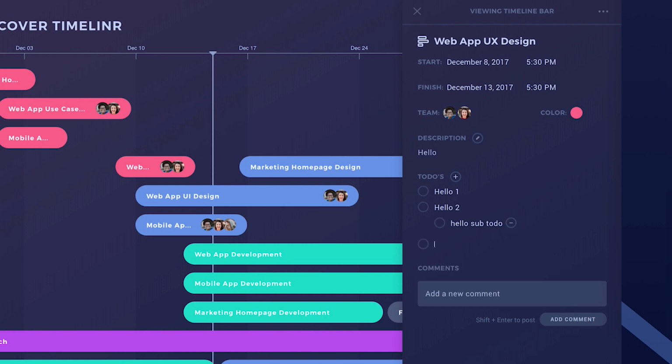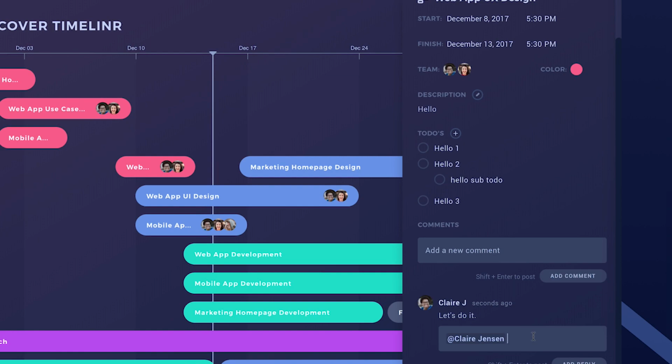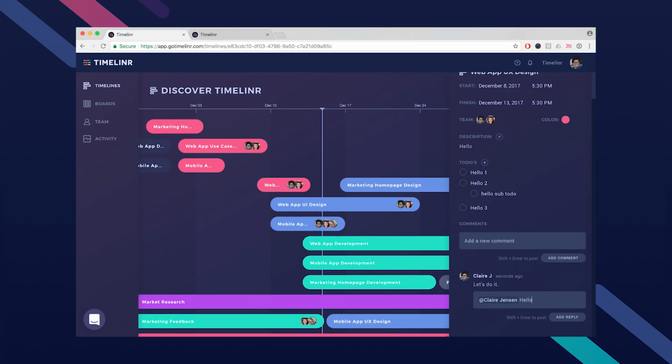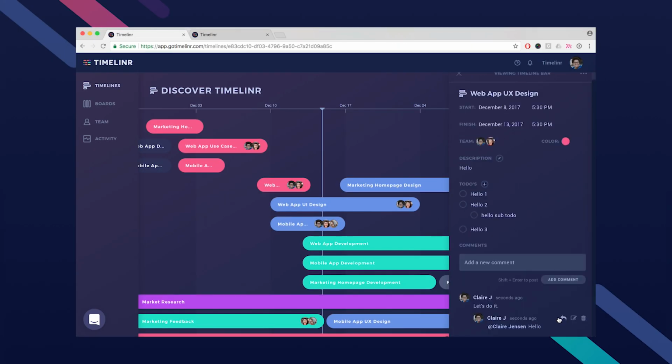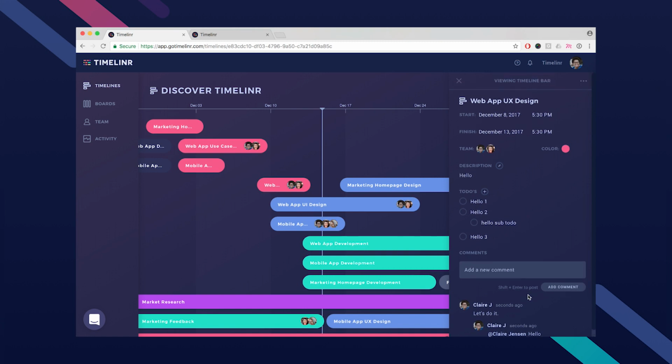You can add comments, and you can also add replies one level deep. So that's most of the functionality around a timeline bar. Let's go ahead and take a look at boards.